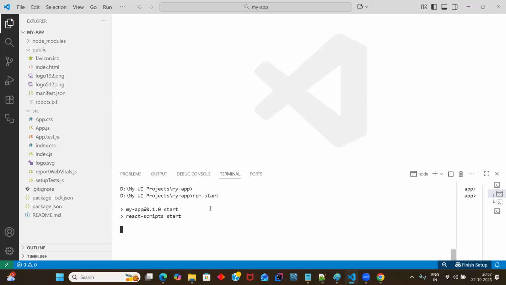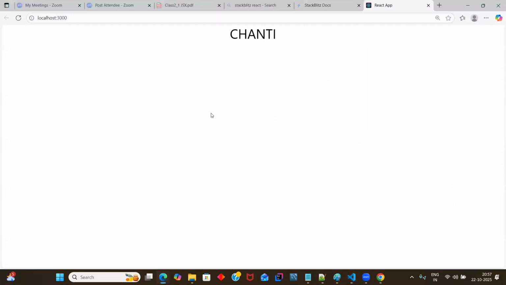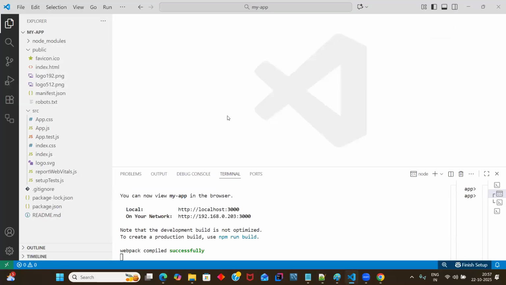Okay, I'll be running this code. So yeah, it will be running. Yeah, guys, you can see the output, Chanty. Now I'll tell you how Chanty is painting here. Step by step, we'll go.